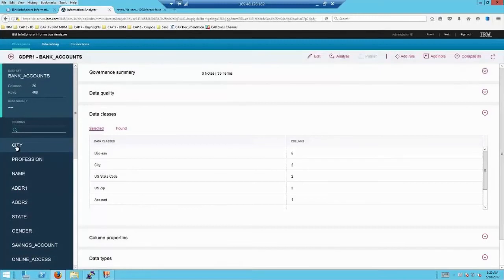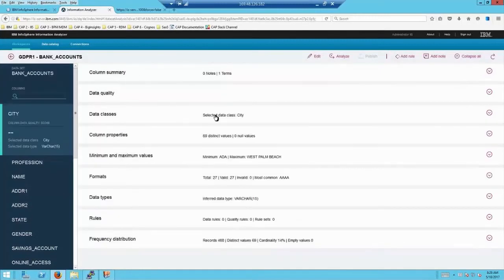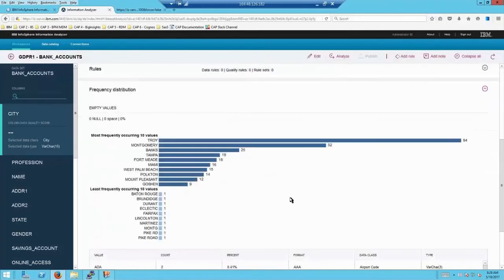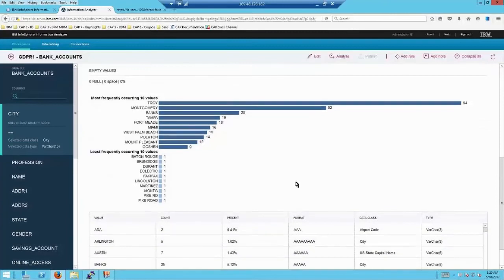So we can see all the data classifications that were selected and found. If I drill into a particular column like city, we can see that it has a data class of city selected. There are 69 distinct values. We get min, max, format, frequency distribution. So all of the column analysis that you ran in the IA workbench is available to view in the thin client. You don't have to rerun that analysis.